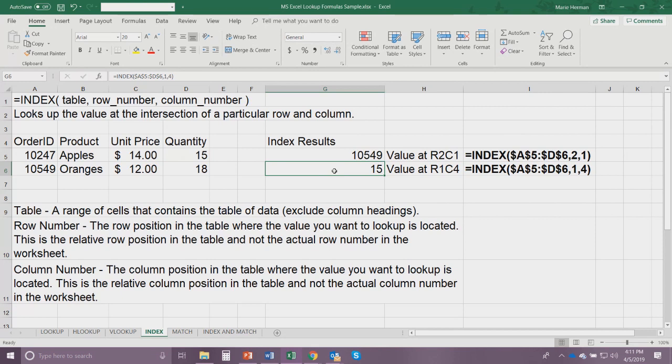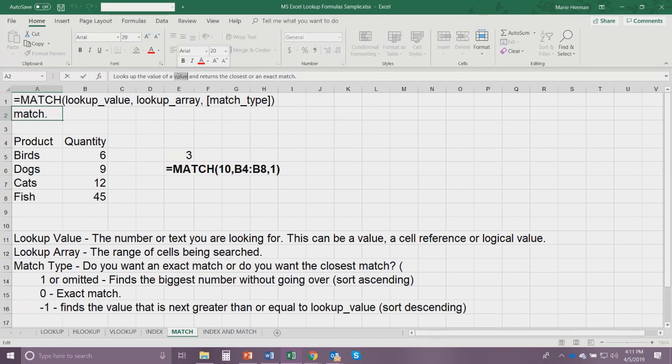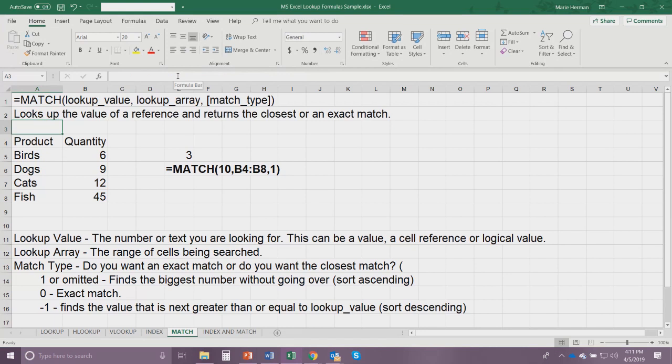Okay, next, the MATCH function. So MATCH looks up the value of a reference, and it returns the closest or an exact match. And so I have here an example of a product and a quantity. I have birds and dogs and cats and fish. I have my quantity column, and it's sorted in ascending order.